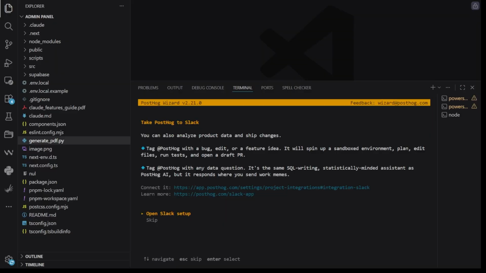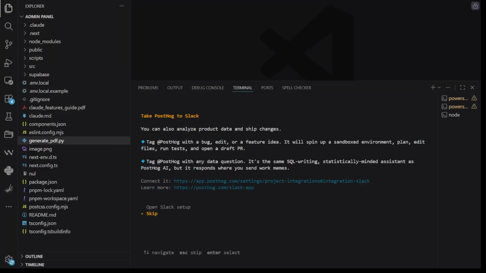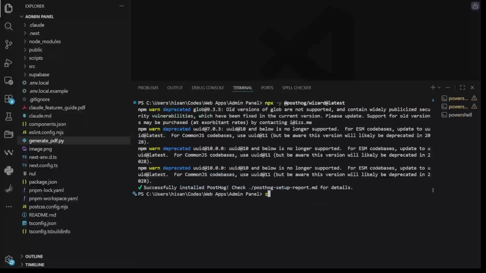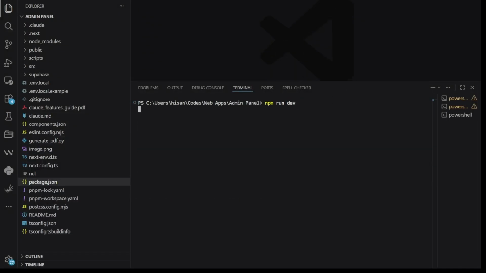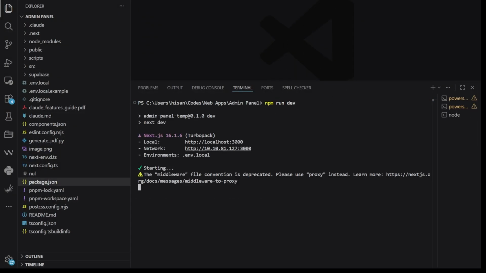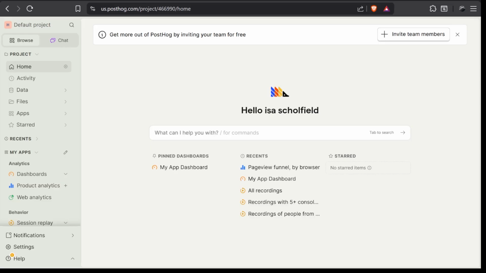Up next, it will ask whether or not you want Slack notifications. I don't want it, so I'm just going to skip it, and that's it. We have successfully installed PostHog and set it up in our code base. Now it's time to run this application locally. I'm just going to use the command npm run dev, and as you can see our local server has started. Now that the code base is configured, let's understand how tracking works inside PostHog.